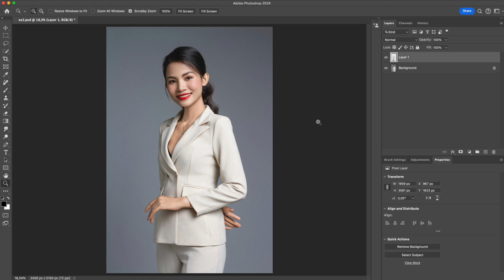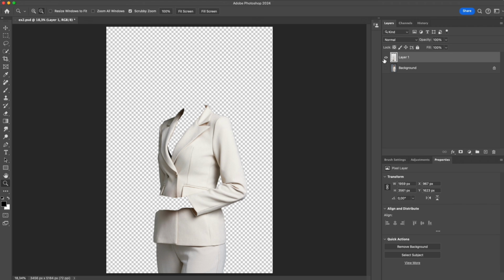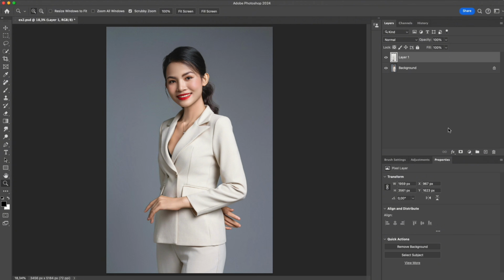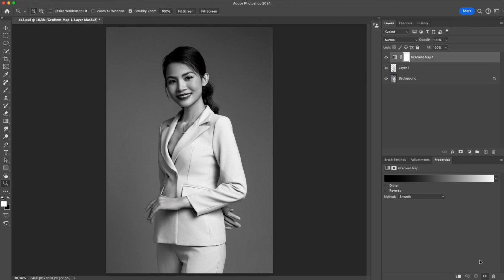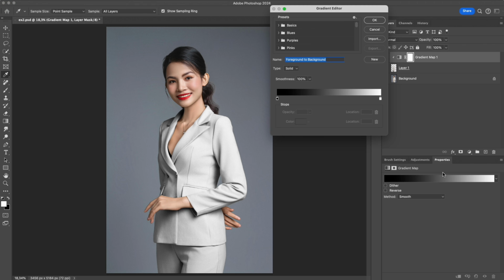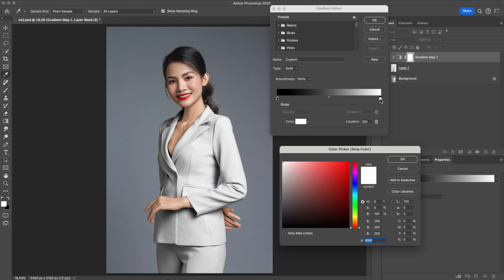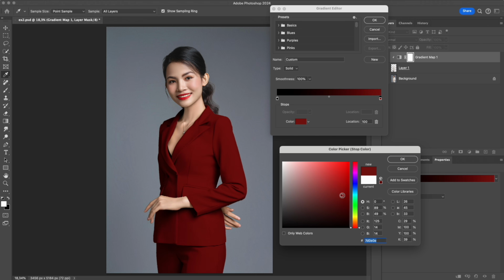Example 1. Changing subject color. Now that we understand the principle, let's look at a real example. Here, I've separated the subject's shirt, and the goal is to change its color. I create a new gradient map adjustment layer, then apply a clipping mask so it only affects the shirt. Based on what we've just learned, the right side controls the highlights, the left side controls the shadows.